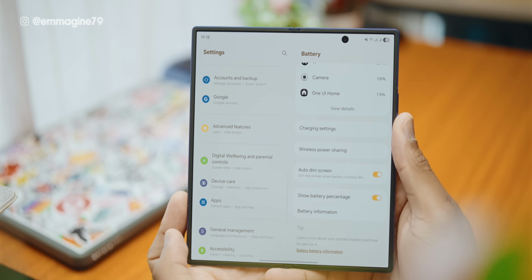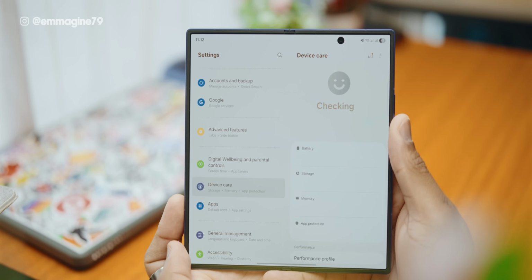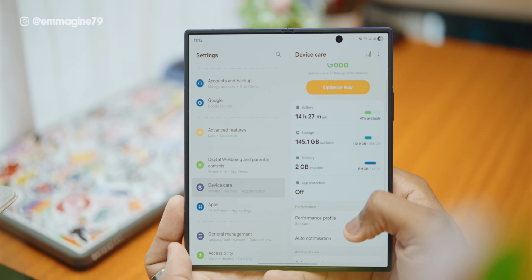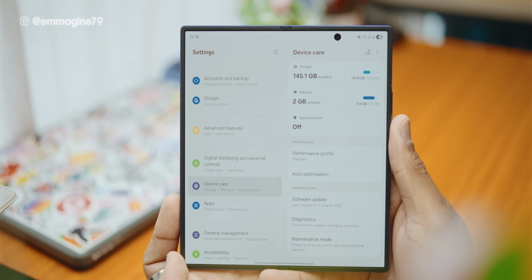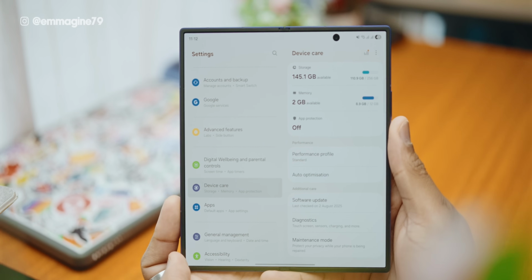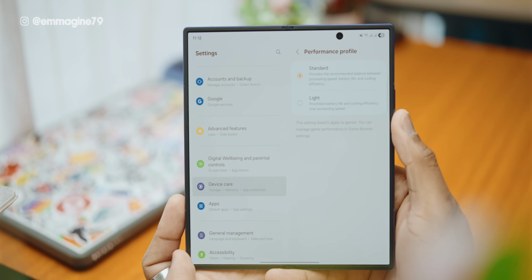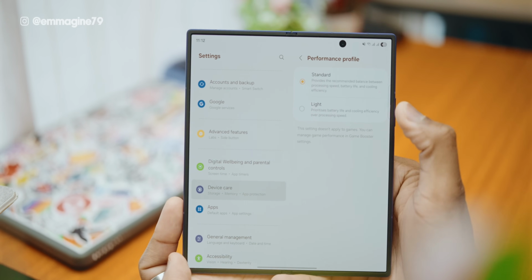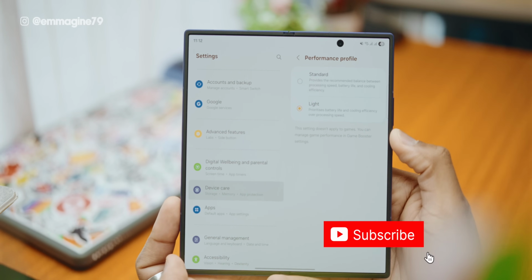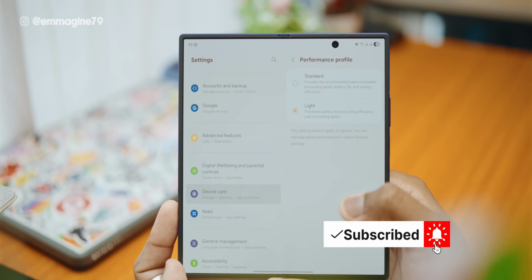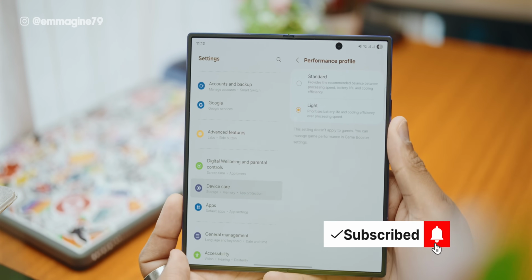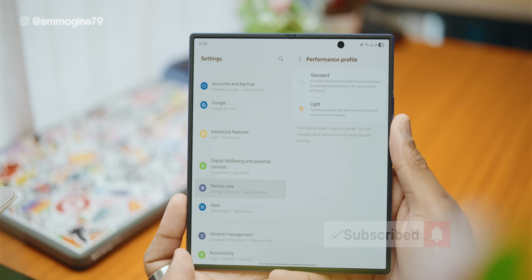Next, let's scroll into device care. So you scroll all the way down and there's device care here. We tap on it and you get all of these options, which I think the most important, which I found to give me so much better battery life here, is in the performance profile. Switching it from standard to light here. And what light does is it prioritizes your battery life as well as your cooling efficiency.